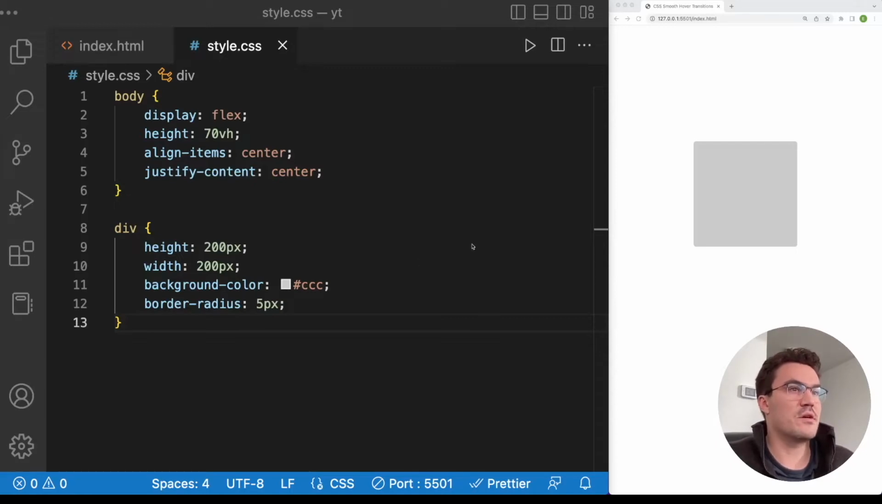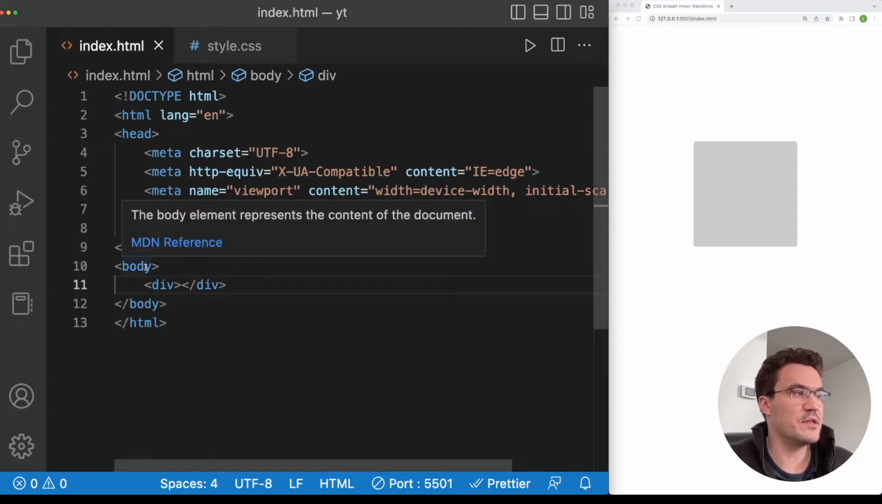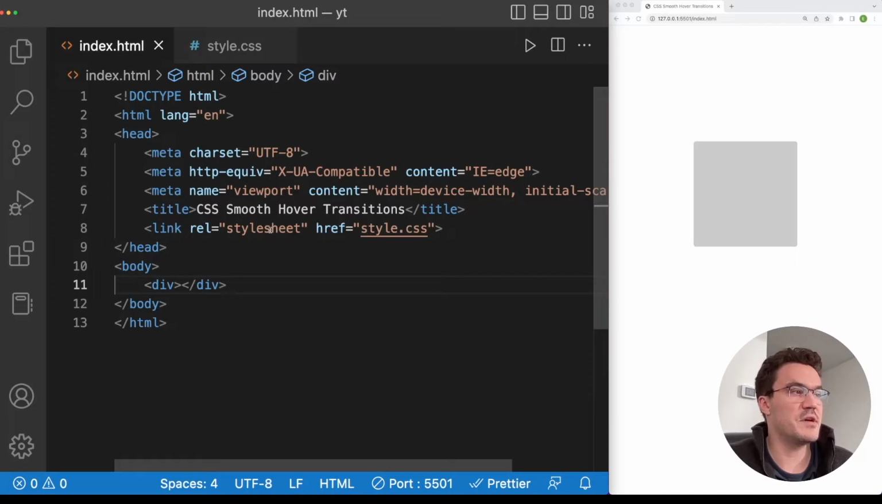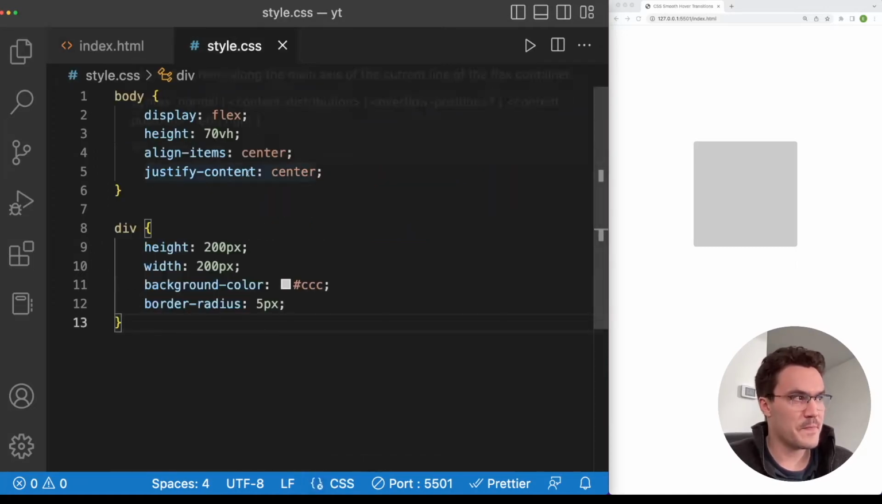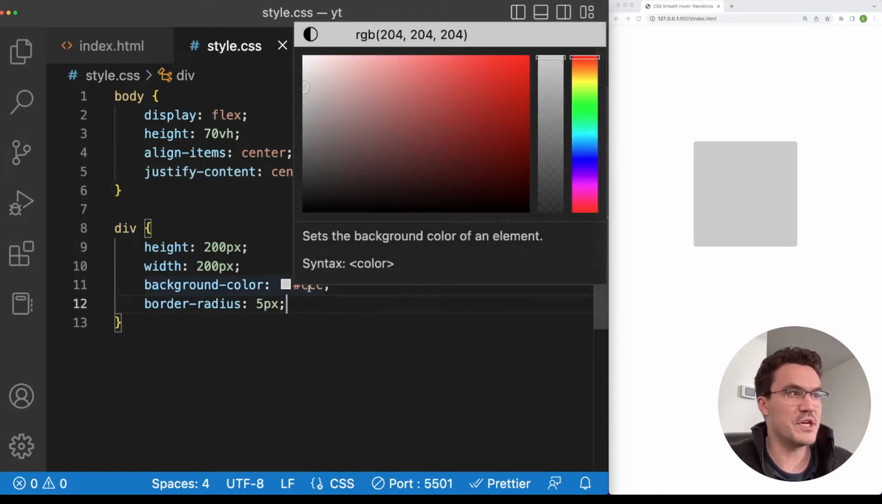At the moment, our project, it's just an HTML and a CSS file. The HTML file, it's just one div with no content inside of the body tag. The HTML is linked to the CSS. Some basic styling here on the body and the div element just to center it and make it a little bit bigger so we can see it. And you'll see the div here has a background color of this shade of gray.